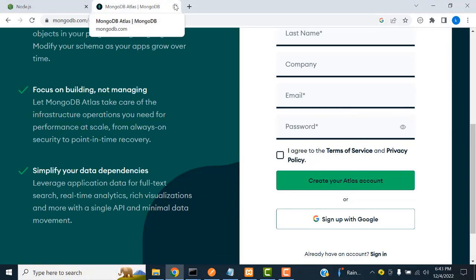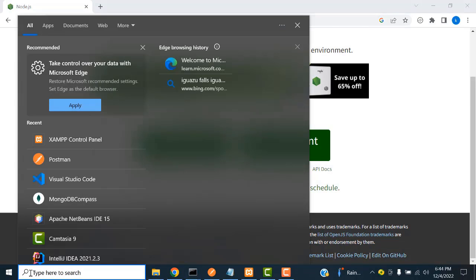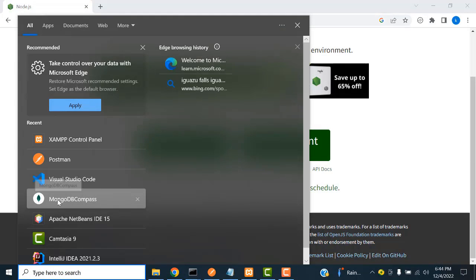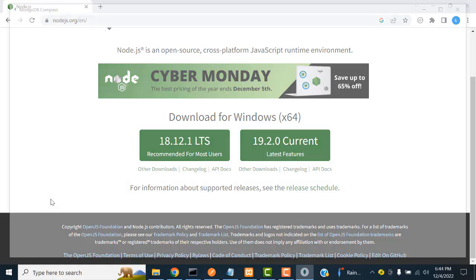After that you have to install MongoDB Compass as well. This is the MongoDB Compass, and you have to open it. First you have to install Node.js, and after installing it, you can get MongoDB Compass.